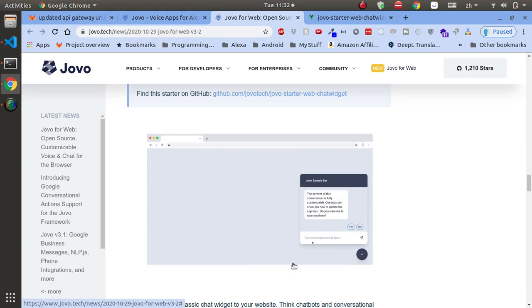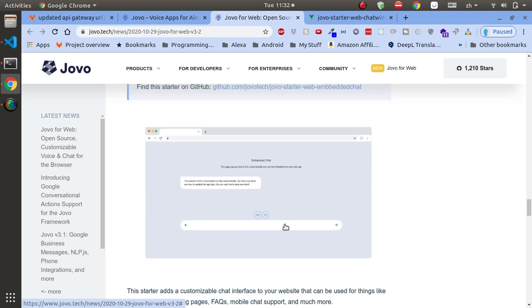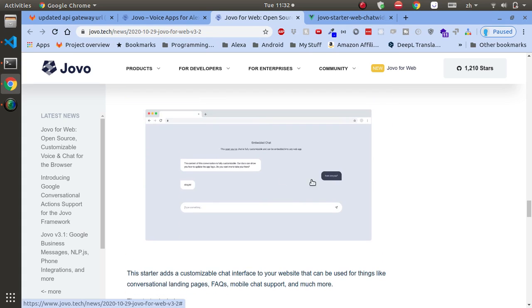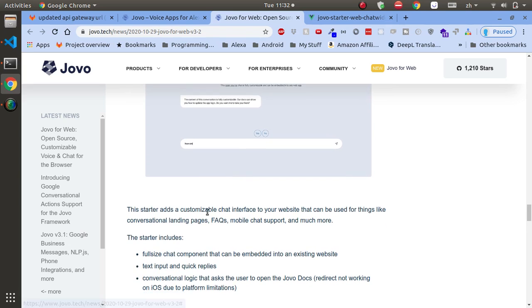The third one is the one that I'm using, the chat widget, where you can type out inside of chat. And then the final one, this embedded chat, is actually the one I find the coolest. It takes up the whole screen, so the conversation is the priority, which I find really cool.